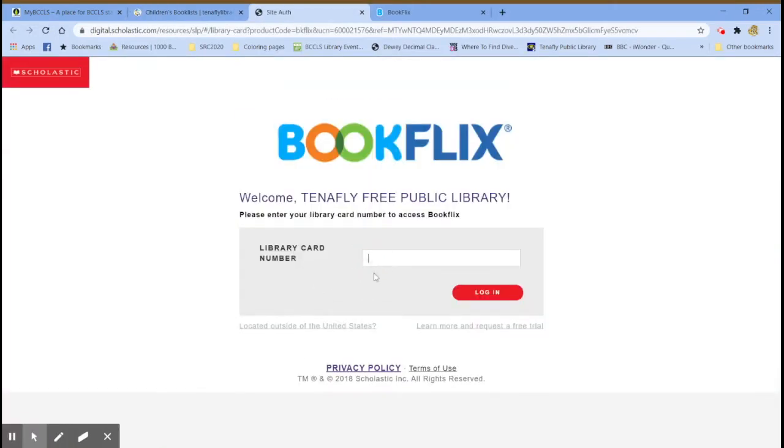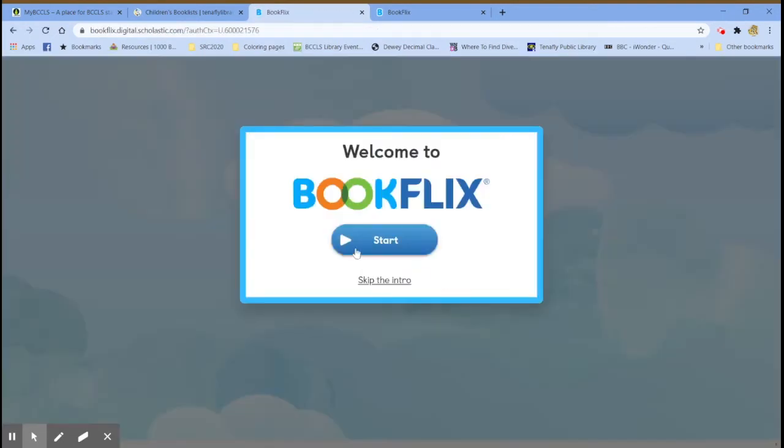Enter your library card number, all 14 digits with no spaces. And click Login. You can click Start to start your experience with BookFLIX, or skip the intro to skip the intro that BookFLIX gives you for your first time. We're going to skip the intro this time.